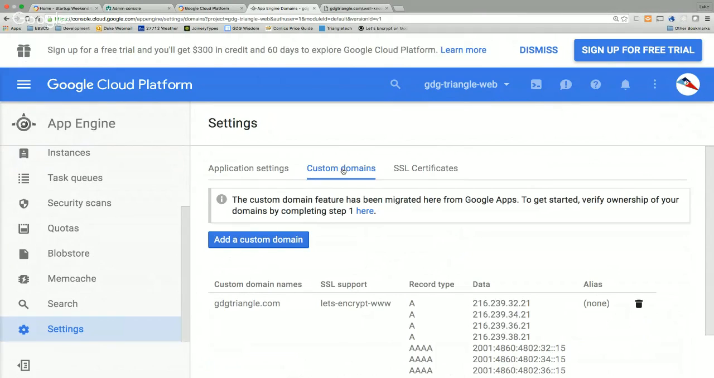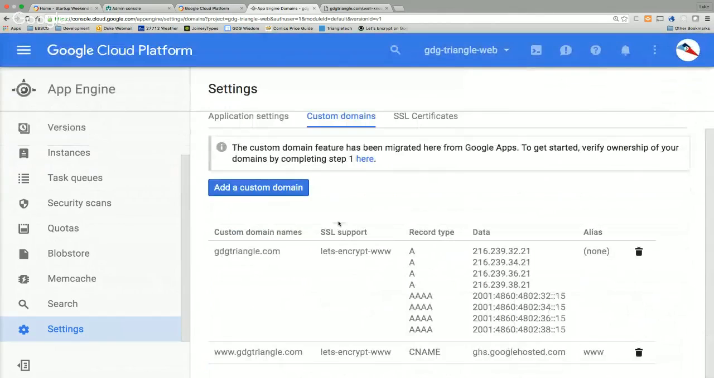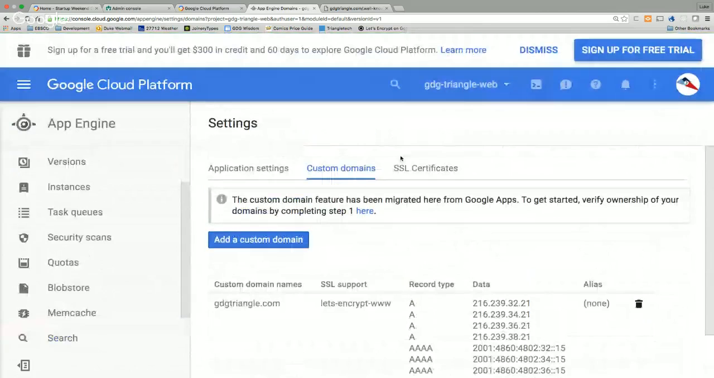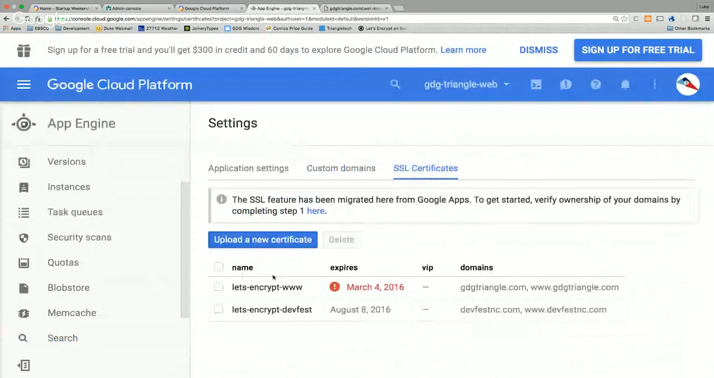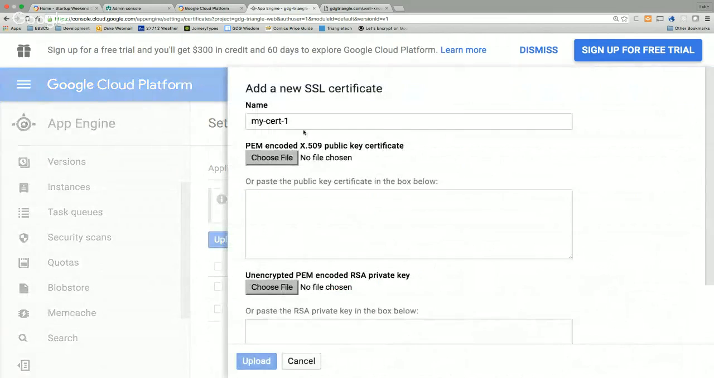This is more the case of you want to have a nice domain to send someone to. So in this case, I've got GDG Triangle, and then I can add my certificate here. Oh, which expired. I am renewing it. Great. And so in this case, I'm going to upload a new one. And we'll call it Let's Encrypt.